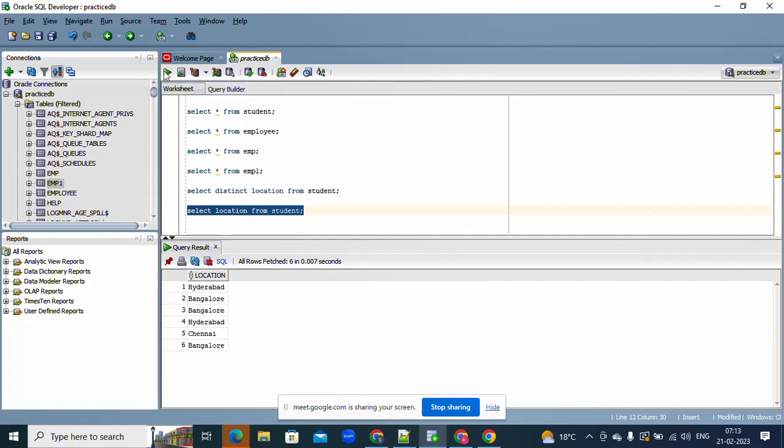Select location from student: a total of 6 values we are getting here. And in this particular case we have only 3 values, because we have 3 distinct values. Because of that, we are getting 3. When we are not using the DISTINCT keyword, it is going to retrieve all the values which have been stored.